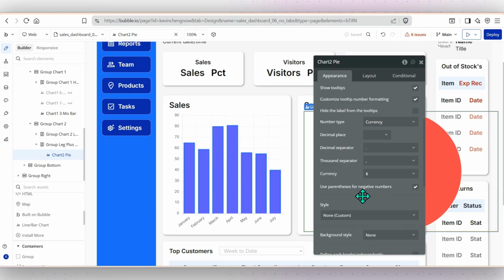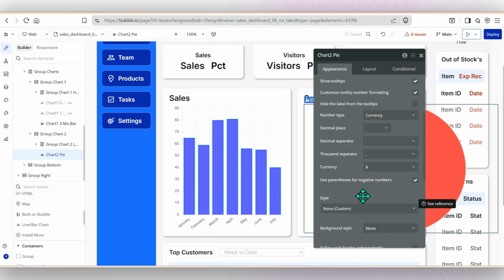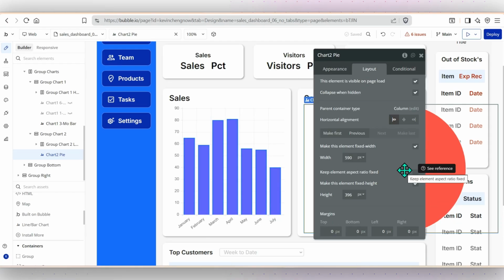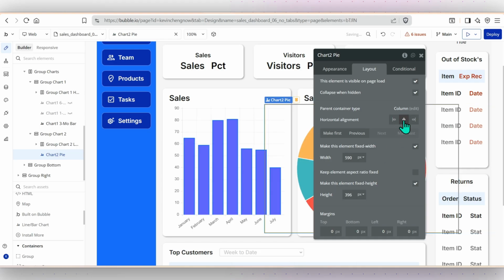So that's how the pie chart, the slices, the tooltip as you hover over each slice, etc. The information that's going to be displayed on this chart is going to be the appearance of how this information will display. So now we're going to go over to the layout tab, and since this is a column container that's containing this chart, I'm going to center this horizontally, and I'm going to uncheck fixed width and height.